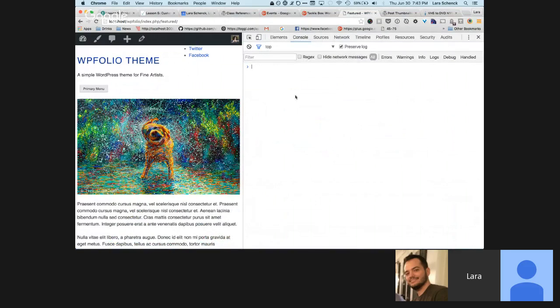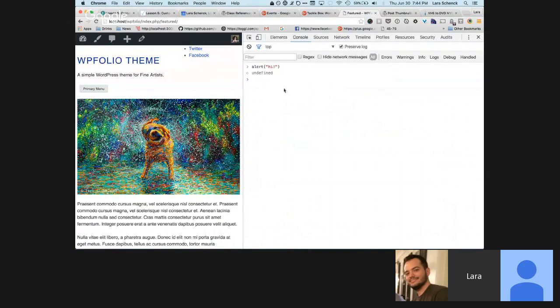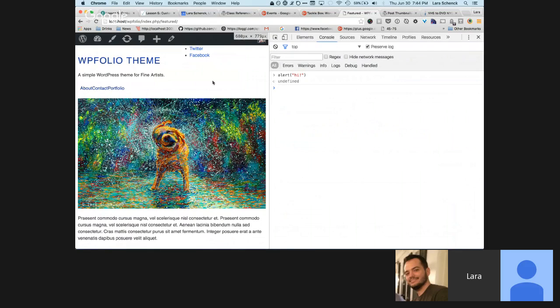So I could say alert, hi, give me an alert. Just like in this elements section with the CSS and the HTML here, I can play around, and I can do that with JavaScript here as well. A lot of times for debugging, people will use console.log to print out a little test message to see if something worked. That's what we're going to do to make sure our file loaded. And it will not load because we did not include it anywhere within WordPress.